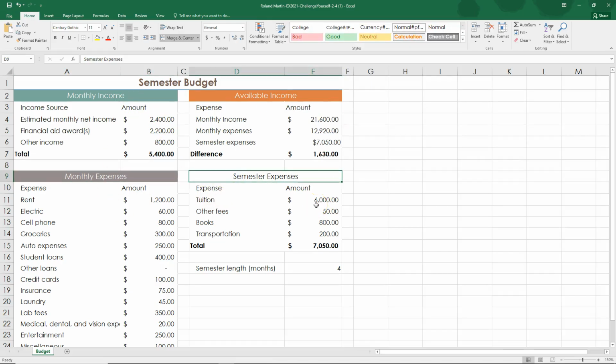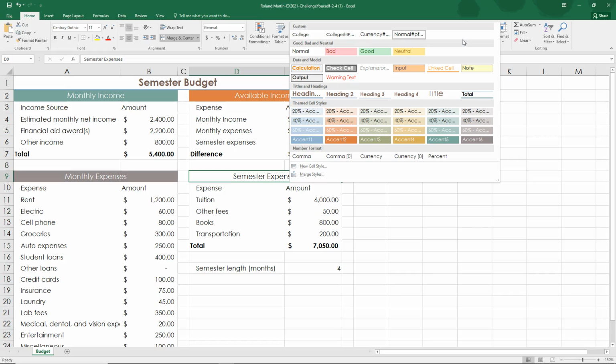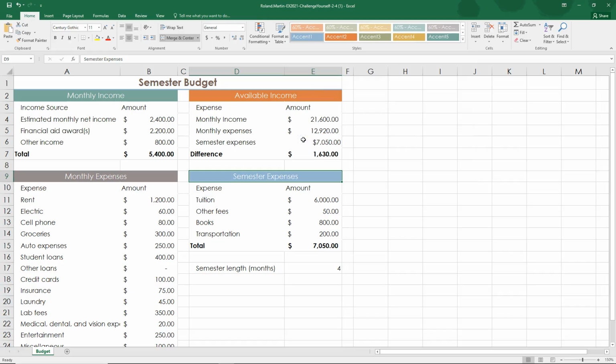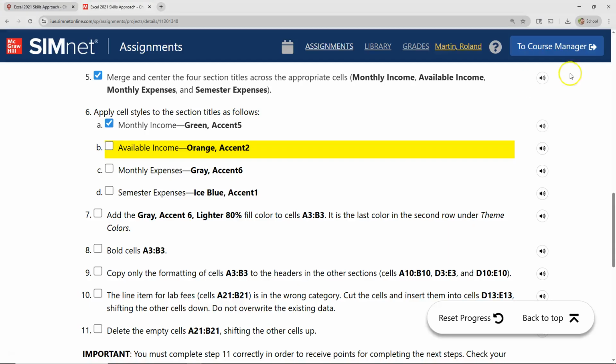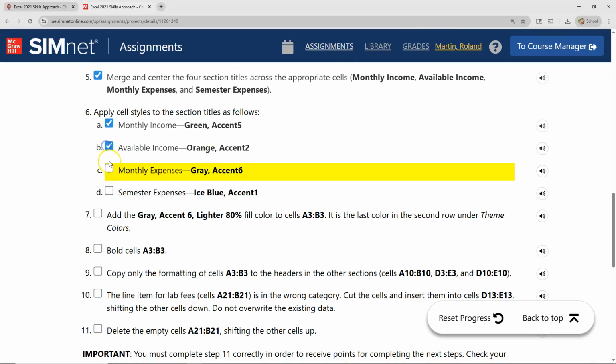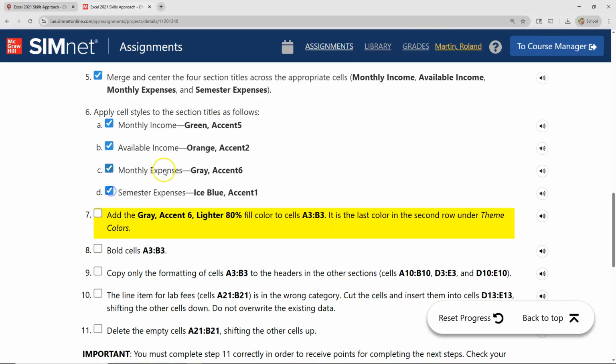When we open up this workbook, we'll know exactly what's in each of these sections. And then with semester expenses, as we drop down our styles options here, this one was ice blue accent 1, and there is the ice blue accent 1. Alright, I'm going to save that, come back over to our directions, check these off as we move on to the next step.